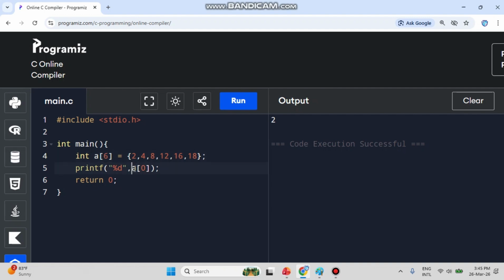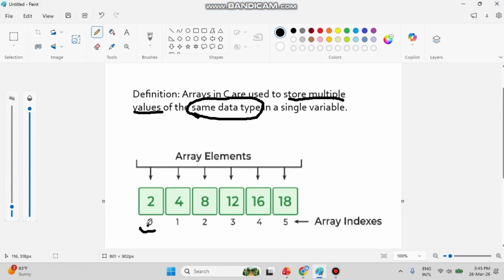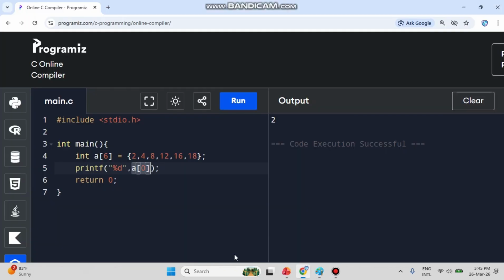But whenever we are going to print that, for printing purposes we have to use the array format, meaning array indexing. You can see it is starting from the number 0. Okay, array indexing. Check it again: 0, 1, 2, 3, 4, and 5. So if you want to print one by one, you can also print.